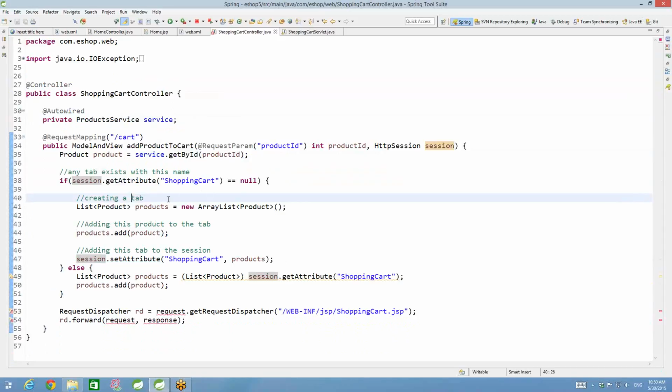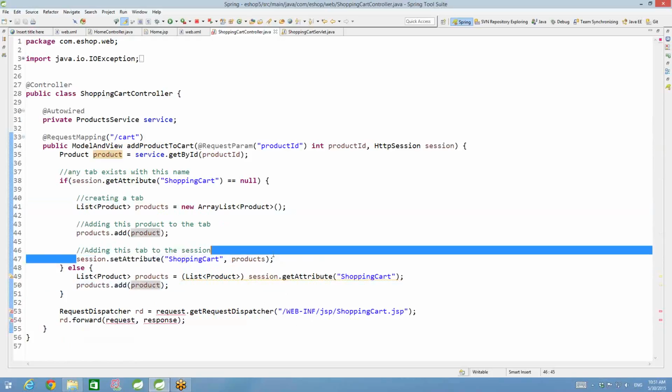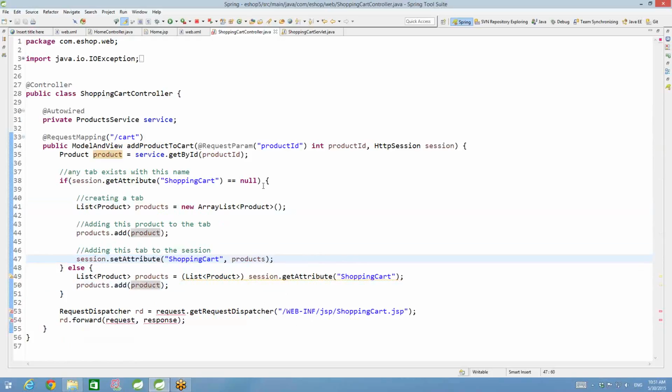So I think you know all of that context. We created a new ArrayList of products and then adding it. Finally, session.setAttribute. And otherwise, if it's already there, we are getting it and then adding the product. And then finally, looks like we are not giving any model here. We are directly putting into the session.